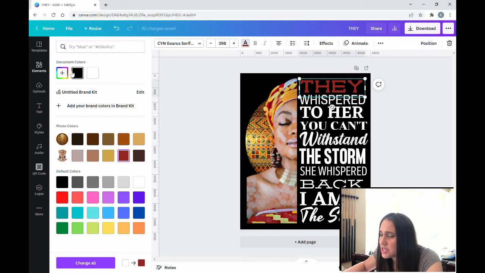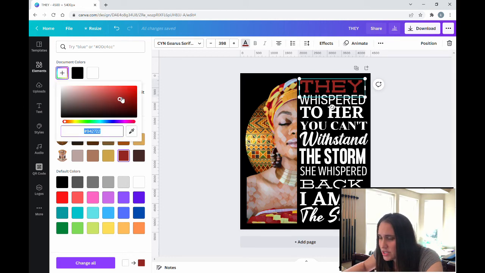Now I like red, but it's a little darker than I'd like. It's not gonna pop as much, so I'm just gonna take that color and make it a little bit lighter, and I'm gonna put a shadow behind it so it can pop better, but I'm gonna start with that.